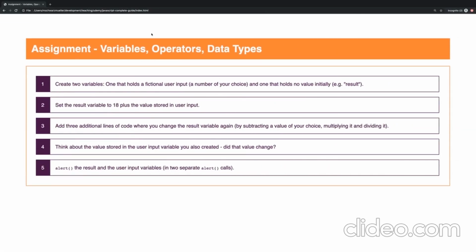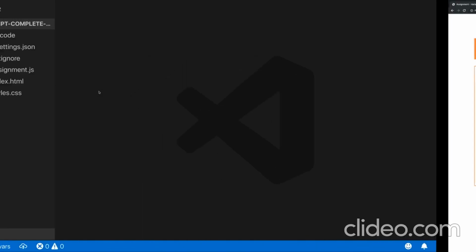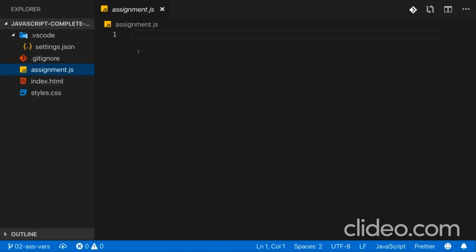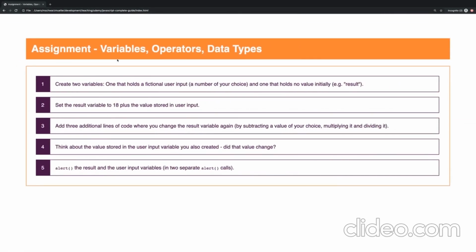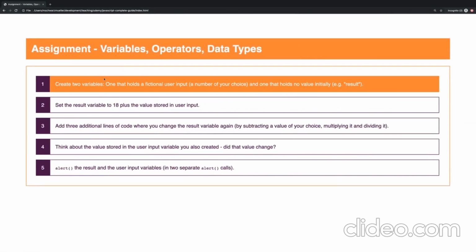Now, what do I want you to do? The first task, which you should solve in this assignment.js file, which is empty initially, the first task is that you create two variables.